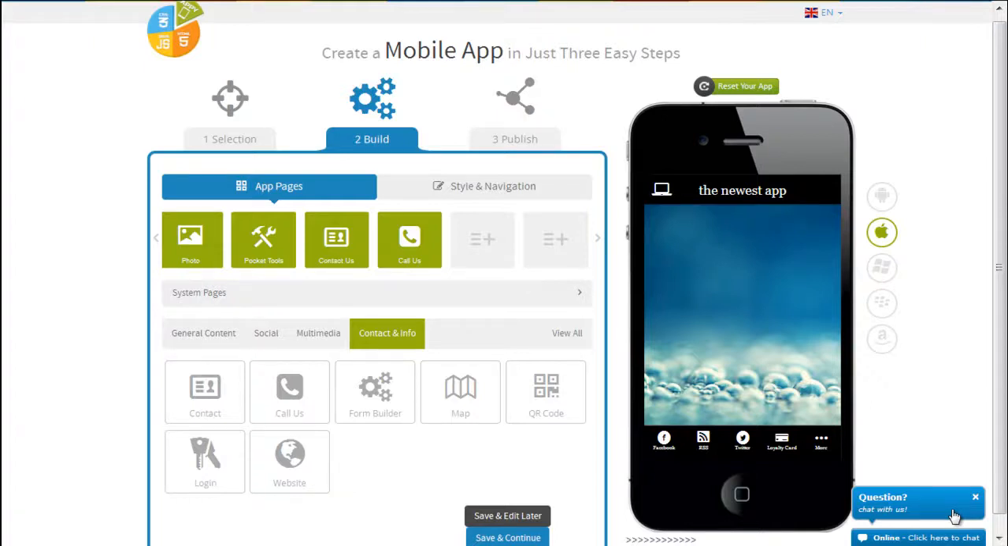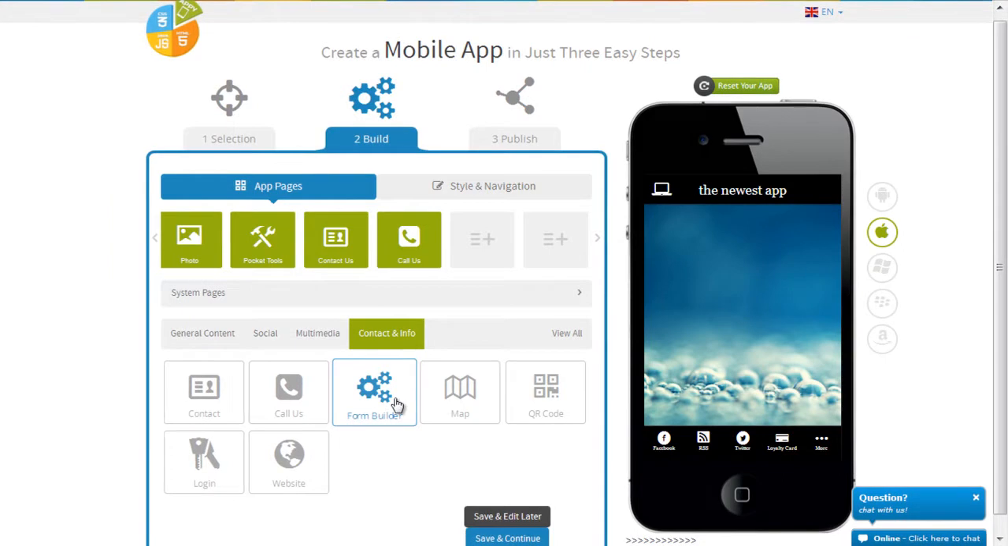Hi guys, this is RC from Appy Pie, and today I'm going to teach you about a very interesting feature that you could add to your app called Form Builder.